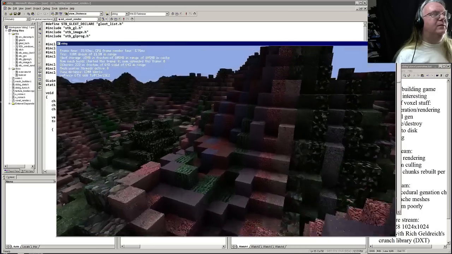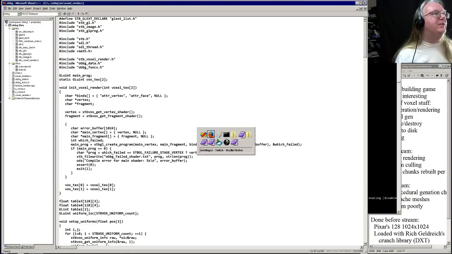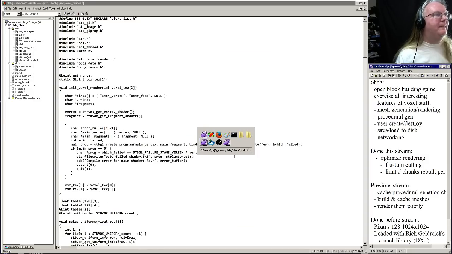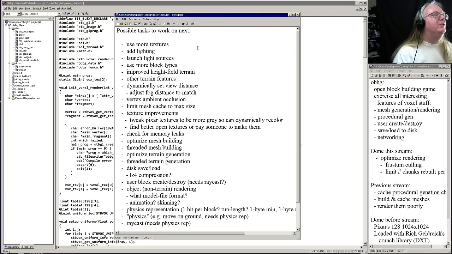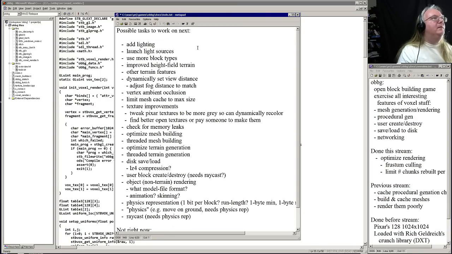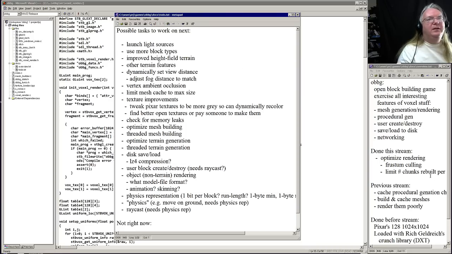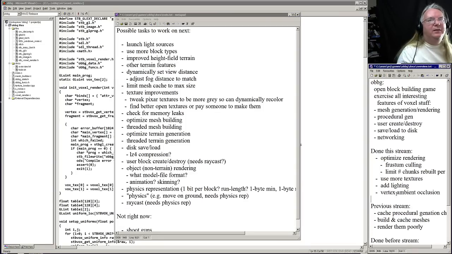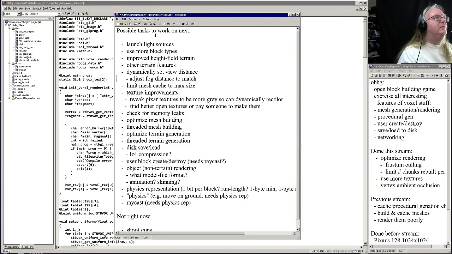All right, so there's a bunch of things you could do in the terrain generation. Let's go back to the to-do list here. Wait, first of all, I don't need this file anymore. So use more textures. Haven't improved the height field terrain. Add lighting. Oh right, and I don't want to delete these. I want to add them to this. Oh, that was the vertex ambient occlusion, not the lighting. Although maybe that's what I meant. Not sure.